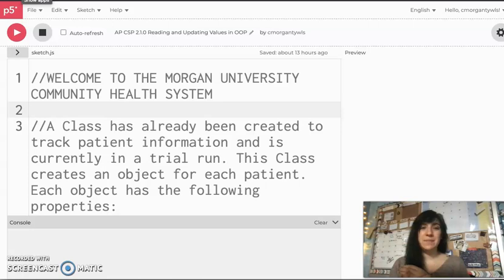Today we're going to be doing something a little bit different. We are going to imagine that we are working for a university community health center, and somewhere in here I have already made a class for you. It's been created to track patient information. You don't need to see it, you don't need to worry about it. But it's already been made, and we are doing a trial run with 5 patients.